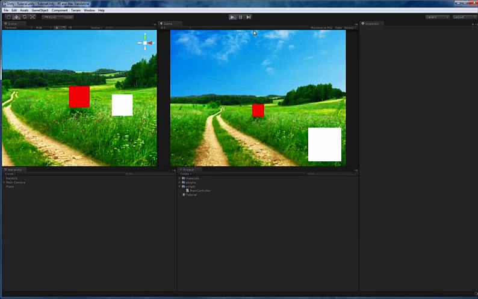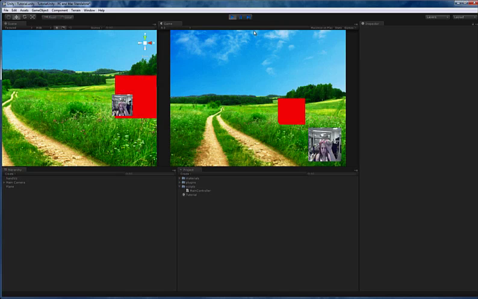So now when we hit play, you can see that it will respond not only to the position of the center of my hand, but also to whether or not my hand is opening or closed.